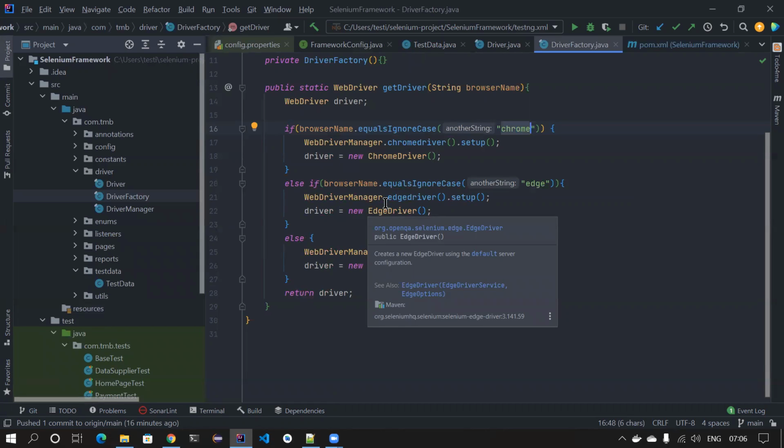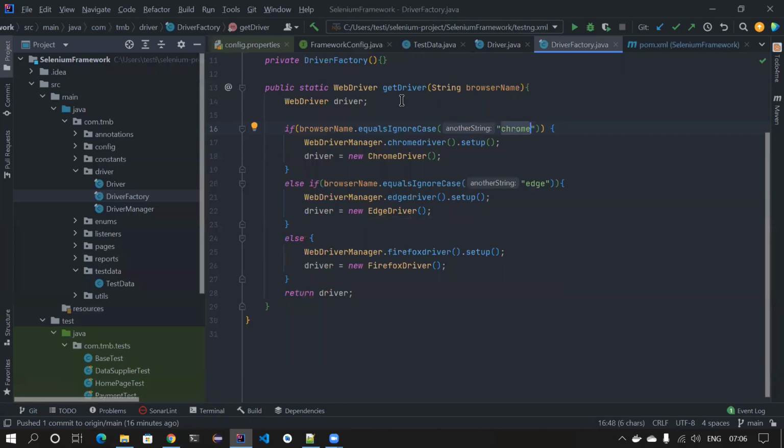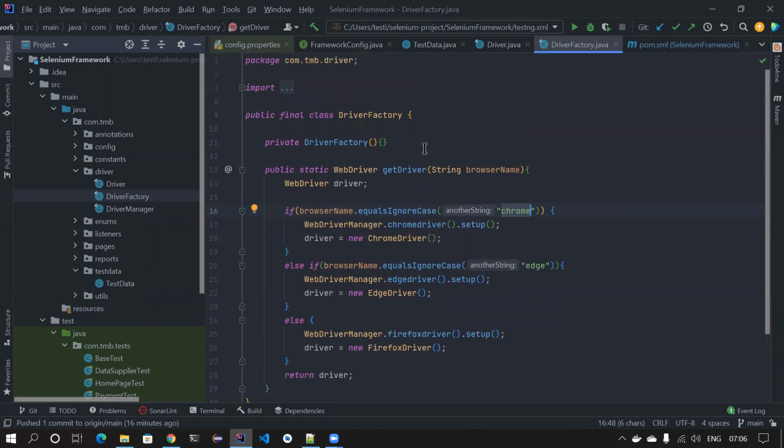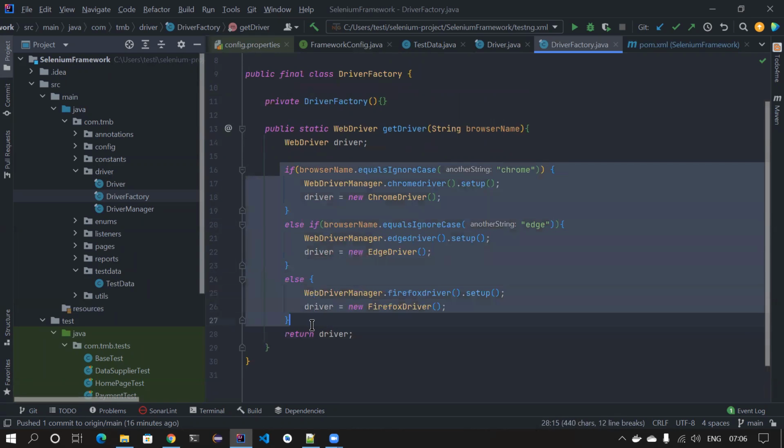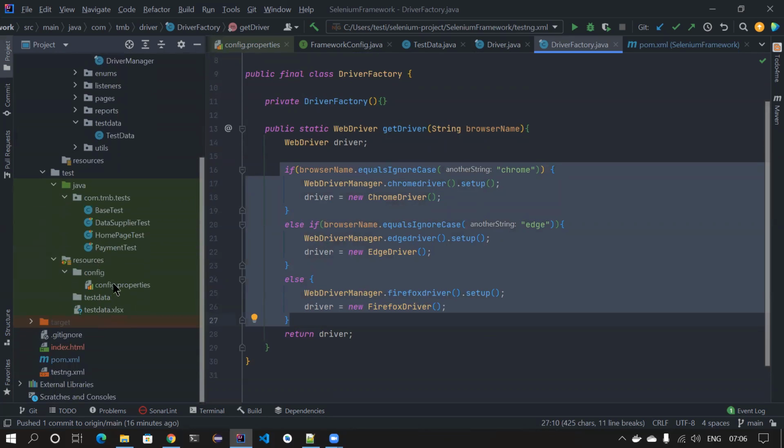We have already seen what Selenium Grid is and how we can configure it, but we haven't done that configuration here in the framework. So how can we do that? One simple way is to add an if condition here: if it is remote, you do this, and if it is local, then you do that. So first let's do it this very simple way.